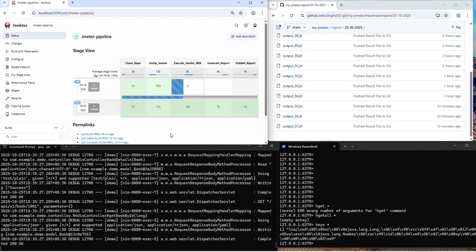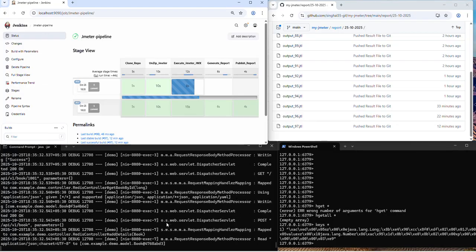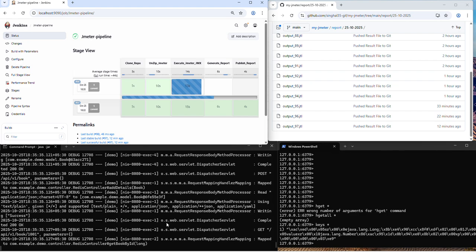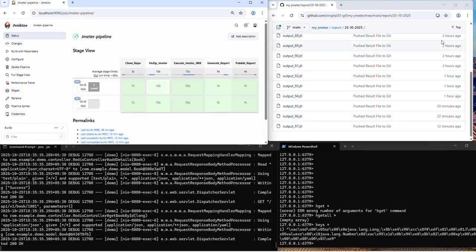Now it starts executing. You can see the server is starting to accept requests from Jenkins, triggered by JMeter inside the Jenkins job. Now it is done, completed. Now it will generate the reports in stage 4. Finally it is publishing the report. Here is 97; when I refresh this window, there is 98, output hyphen the build number appended, output file 98.jtl.